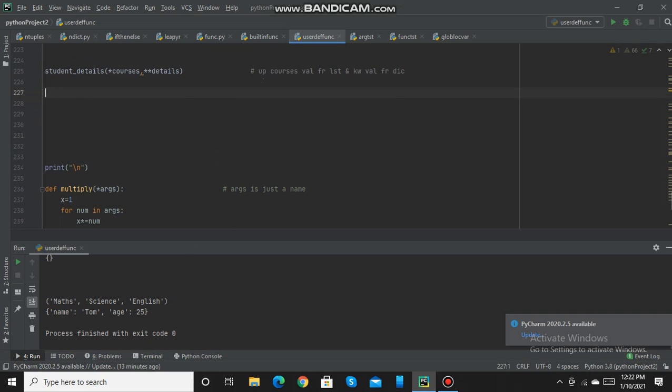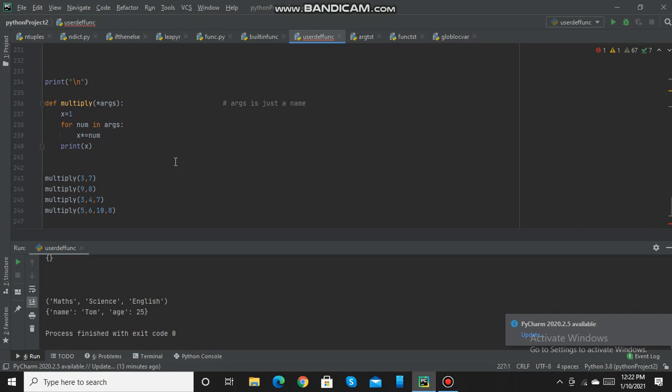Some other examples of these arbitrary arguments: here I am having this multiply function. I am passing these arguments. First I am passing 3, 7, 9, 8. Then at last I am passing 5, 6, 10 and 8. All these arguments will be passed here one by one, and it will keep on multiplying and print the result. First it will pass these arguments 3, 7 into args, and individually it will print 3 and 7, multiply 3 and 7 and print it. So we will see this.